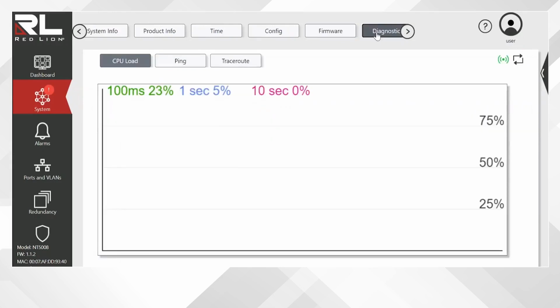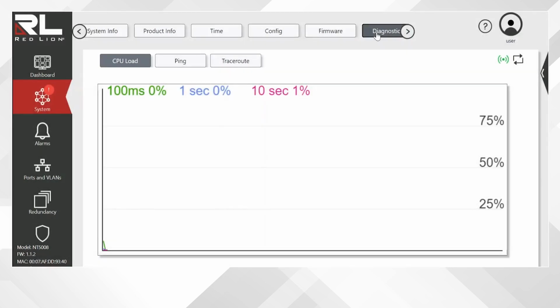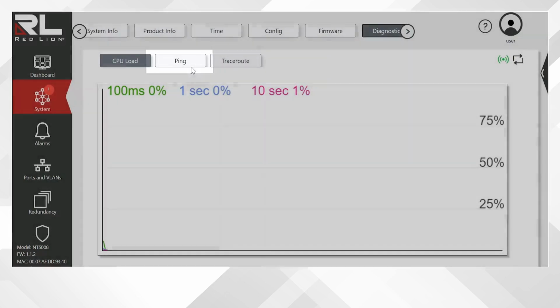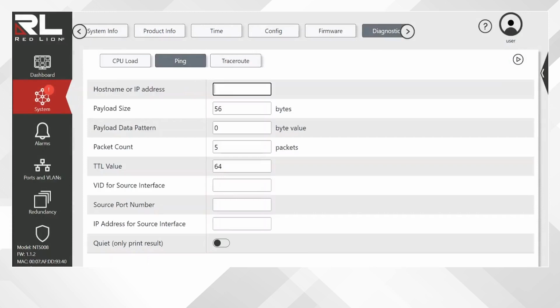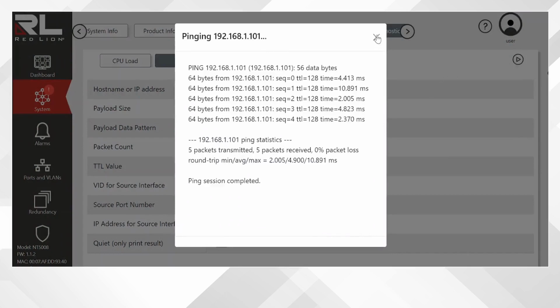Under the Diagnostics tab, initially you will see the CPU load information on the switch. You can also run a ping test from the switch by entering in the IP address of the desired host that you want to ping. You enter in the IP address and then start transmitting ICMP packets, and we have a successful ping.